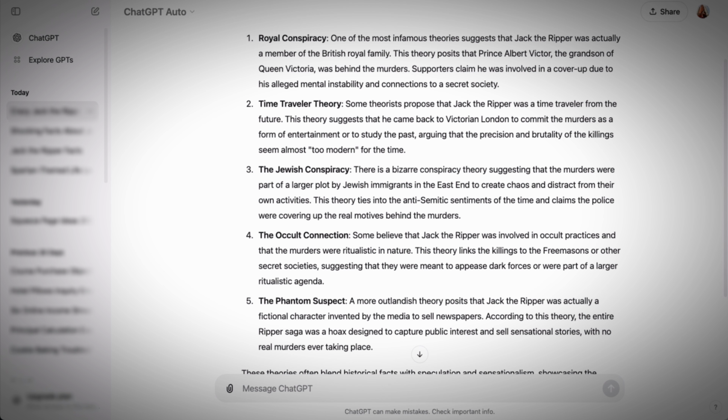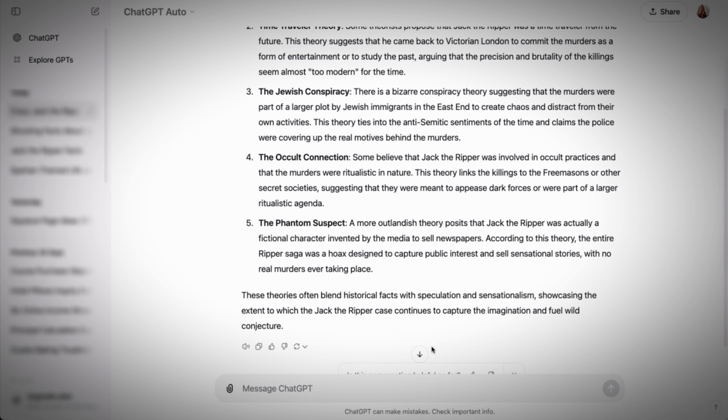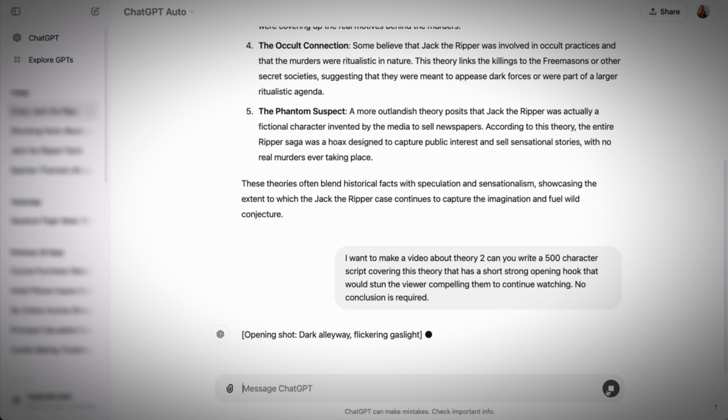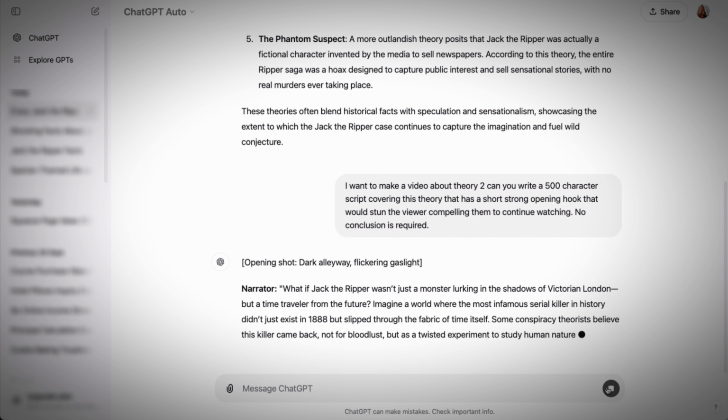Okay, so now I'm going to go in and I'm going to ask it to generate that script. So we're going to go into ChatGPT and I'm going to ask it to make a video about Theory 2. It's about 500 characters long, which I believe should be approximately the right length for the video. I want to make sure it's got a short, strong opening hook that would absolutely stun the viewer. So let's see what it comes up with.